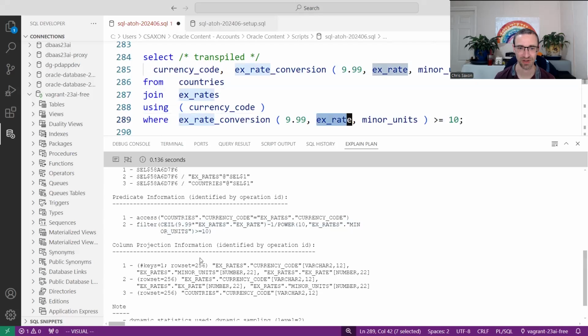The exchange rate column. Notice I said it was just a find and replace. It is a bit smarter than that. It has table aliases and things like that. And then we got the minor units, which is a column in the table. So at runtime, the function is gone.